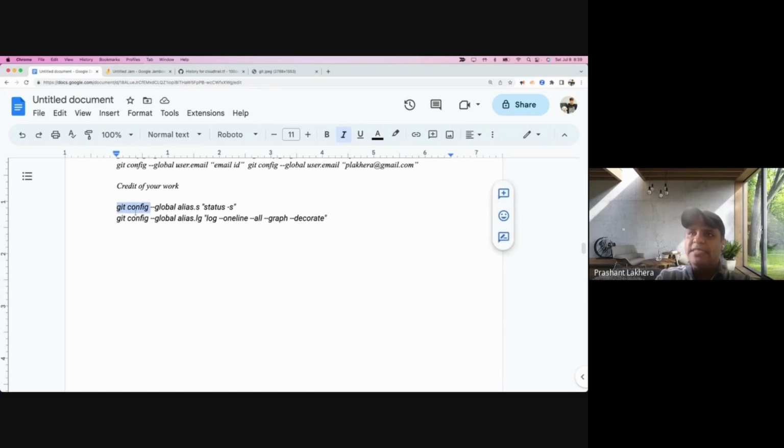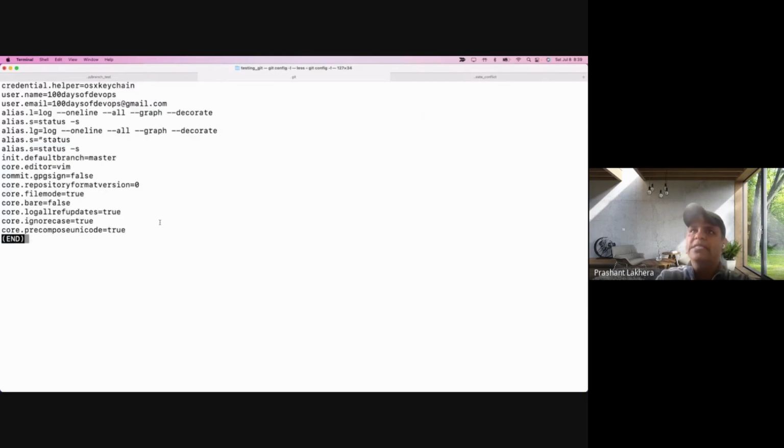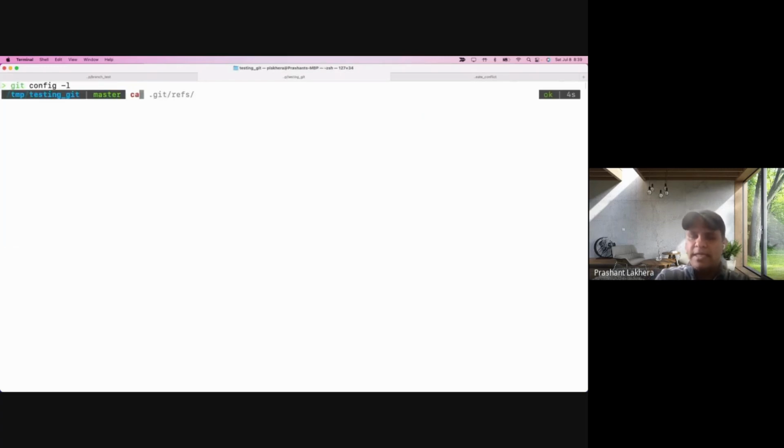We are setting some configuration, and alias is fine. We are setting up this alias, and this is the alias. But there's something which we are setting called --global. Okay. And if you want to look at this setting, you can do something called git config -l. And it will list out all the configuration or aliases that I have set. And it is getting stored somewhere in something called git config.